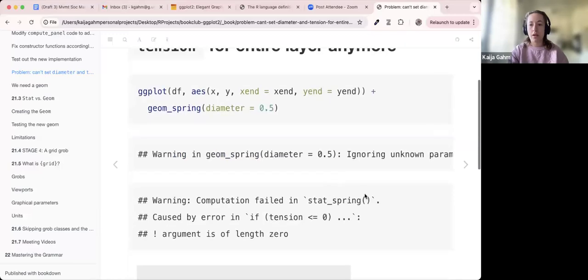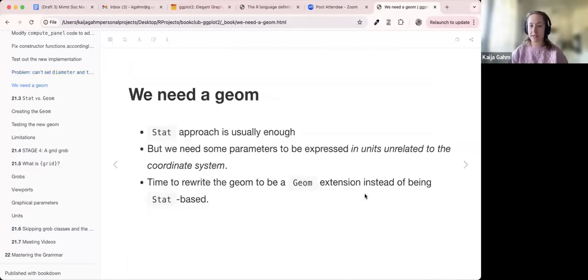So that's not great. So in order to fix that, instead of using a stat, we need a geom. Typically, when you're making your own extensions of ggplot, the stat approach is enough. But in this case, we have some parameters that need to be expressed in units that are not related to the coordinate system itself. So it's time to rewrite this as a geom extension instead of being based in stat. Okay, so let's do that.